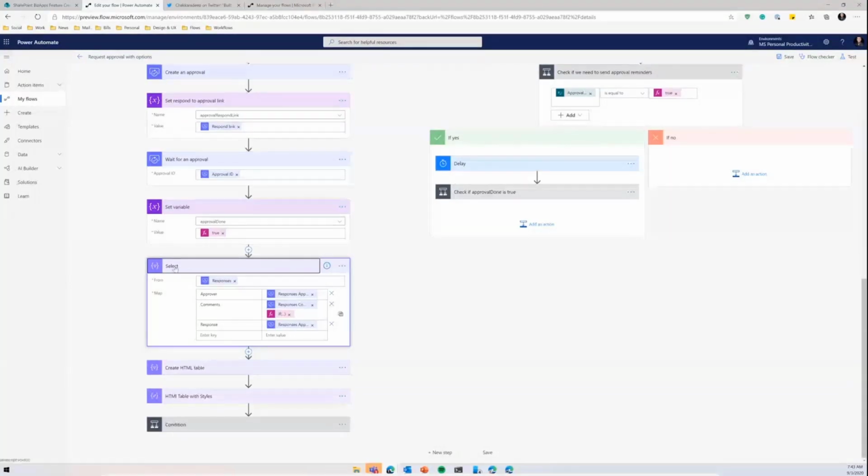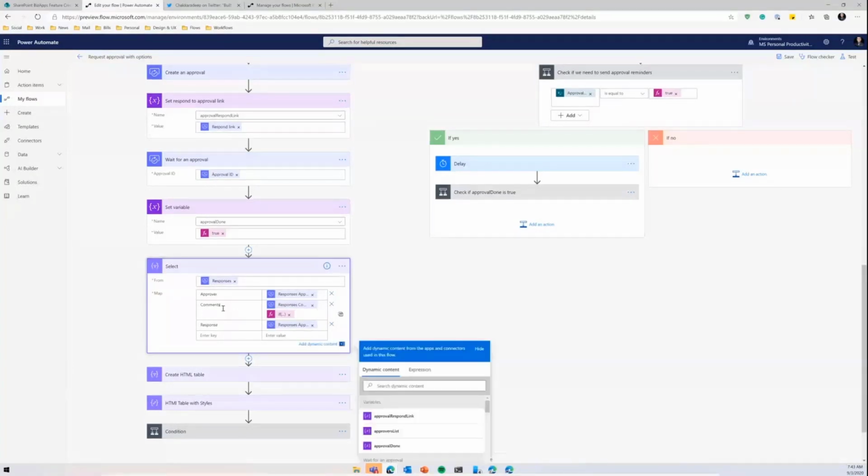So basically, I use the select option that lets me select particular values from an array. All of the approval system is an array, the responses, because I have more than one approver. I have more than one response, and there's everything that happens between that. So what I'm doing is selecting the responses collection from the approval, and then getting out the approver, the comments, and the response, right? So that's how I'm building these particular things.